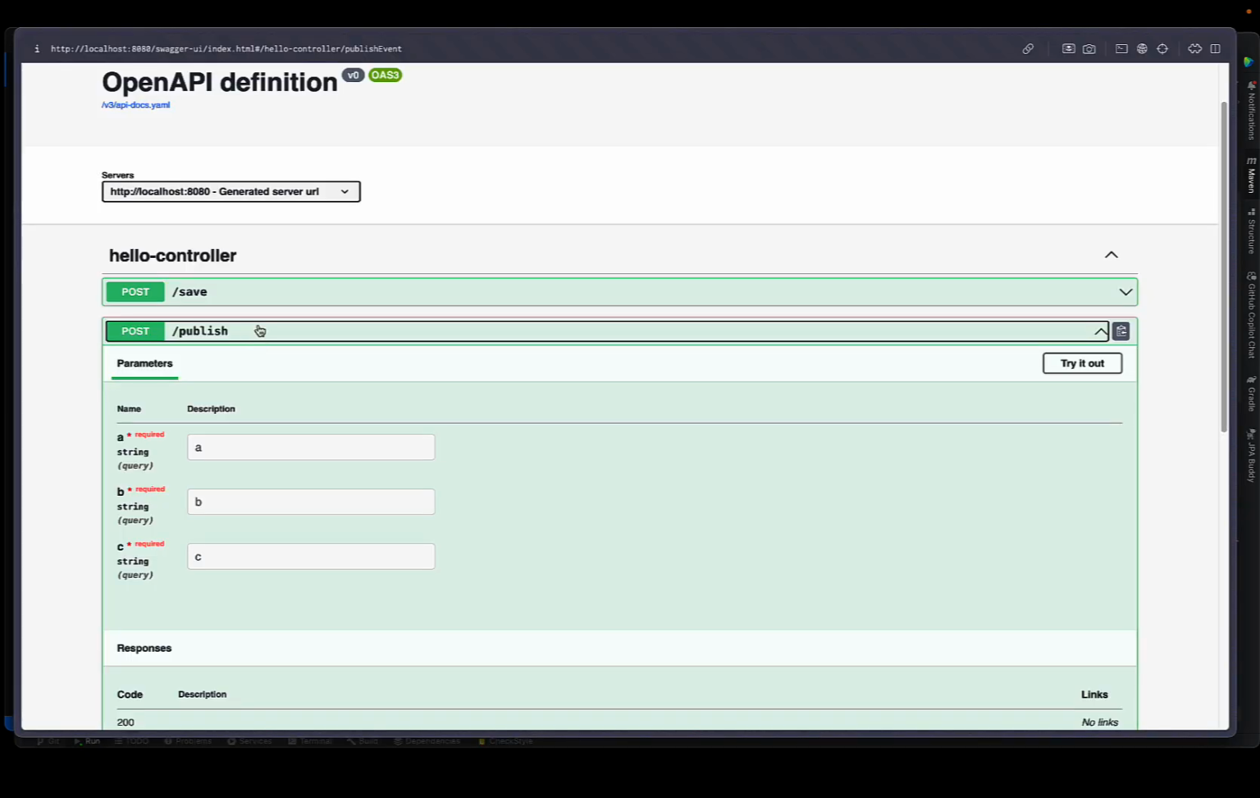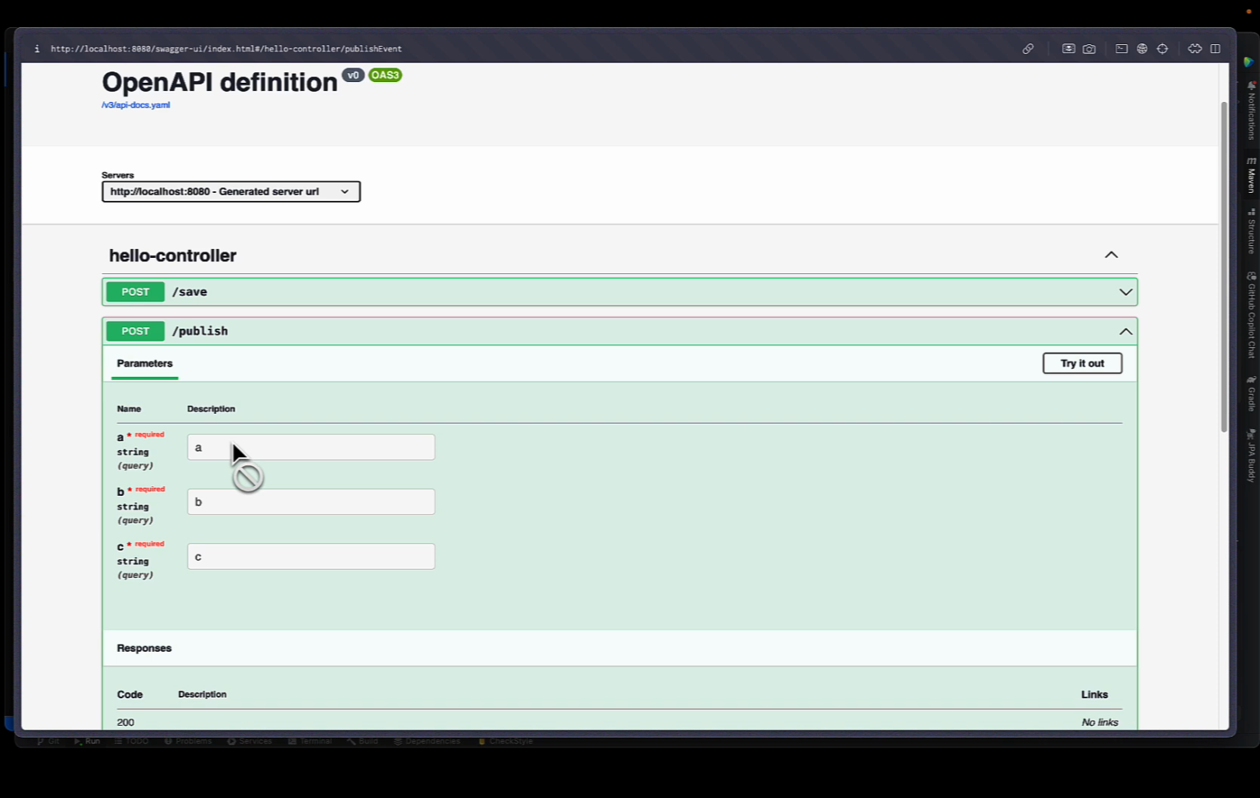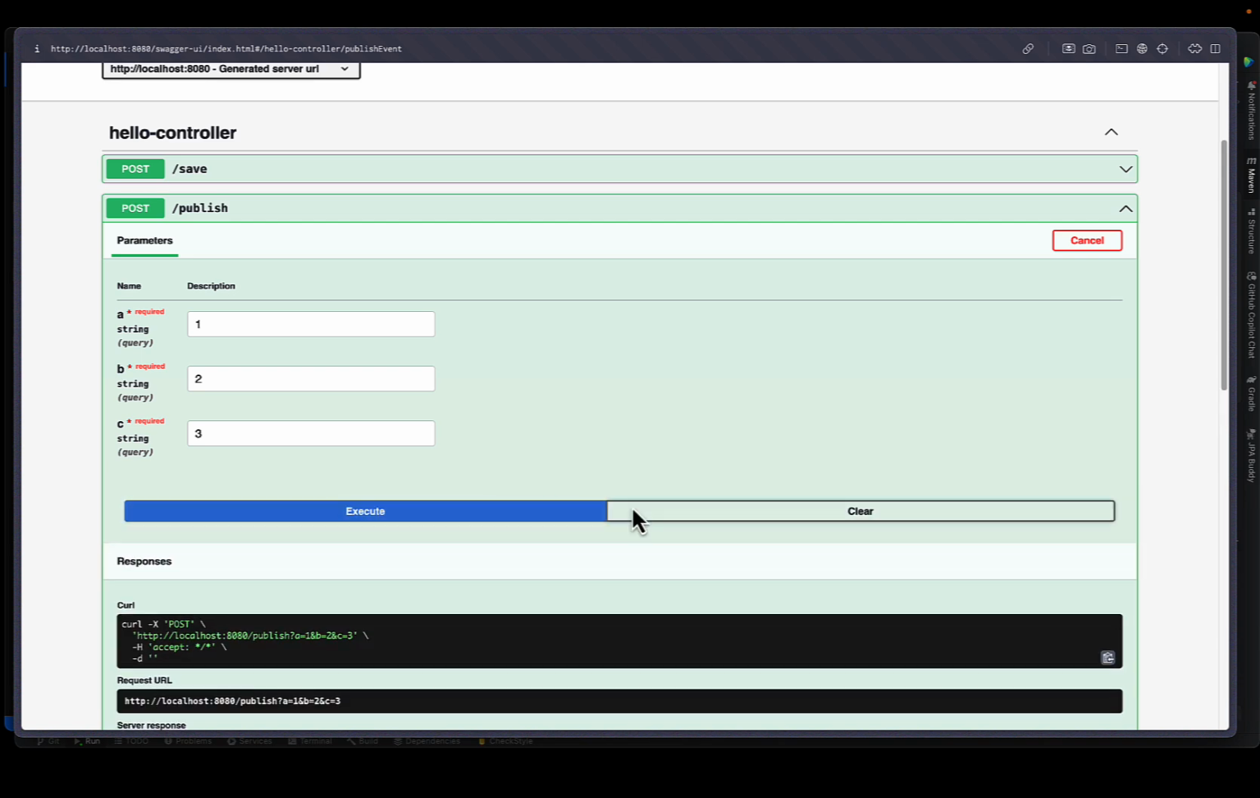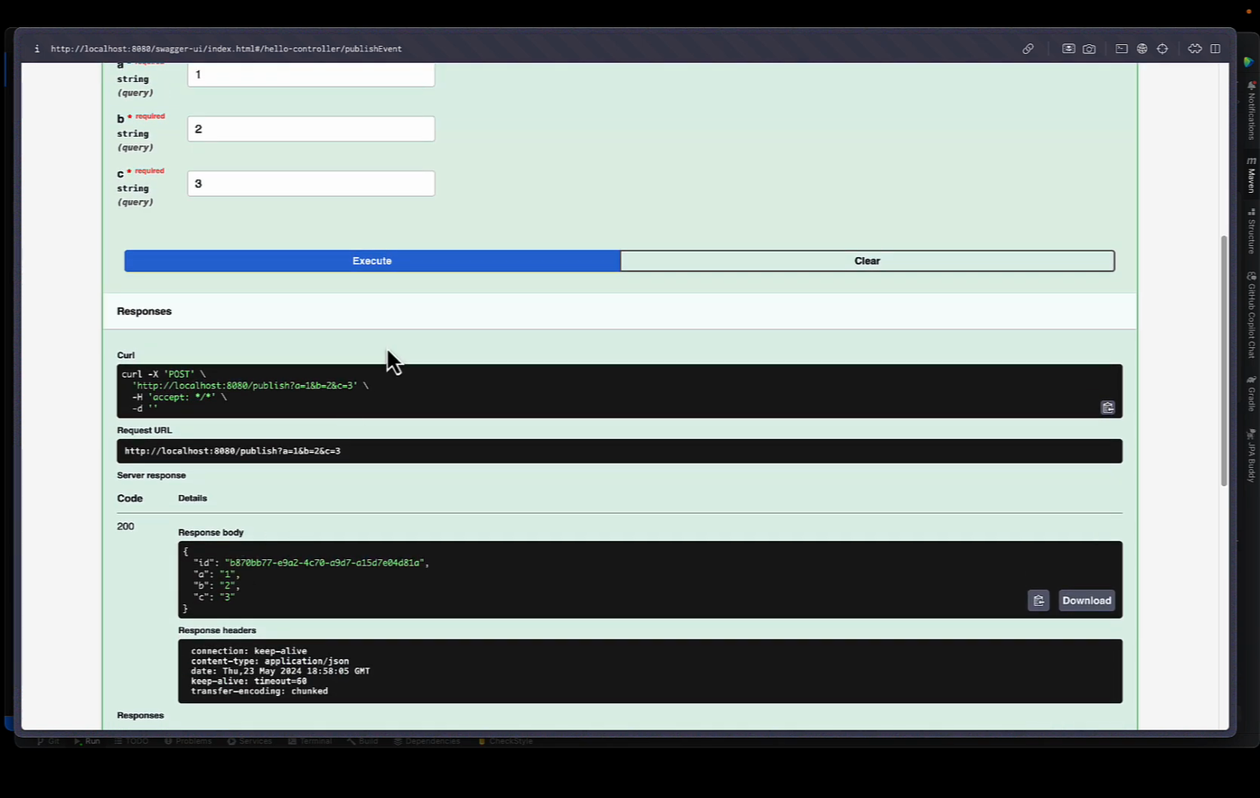To see this in action, we're going to go to the /publish endpoint, try it out, give it some values like 1, 2, and 3, hit execute. And what happens is that it takes this message and submits it to Kafka. Part of something that's built into Kafka that we haven't gotten to yet is that it consists of partitions. The topic is broken into individual partitions. In this case, I made 10 partitions.